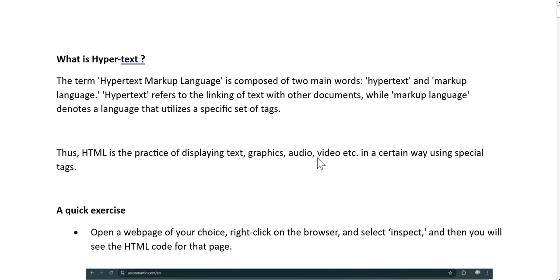Now we'll see what hypertext is. What is HTML, Hypertext Markup Language? It is divided into two parts, hypertext and markup language. Hypertext refers to linking of the text with documents. Hypertext usually gives the text, paragraphs and other documentation content, while markup language denotes the language utilizing a specific set of tags. Markup language gives various types of tags. In this course, we will also discuss the various types of tags.